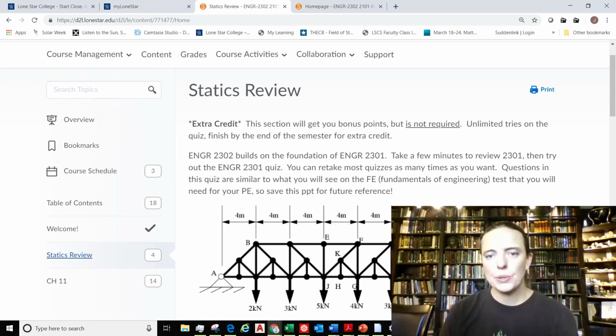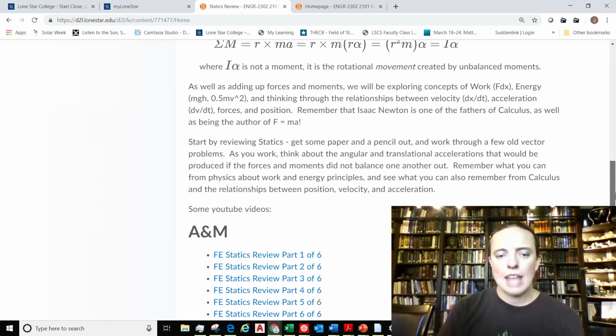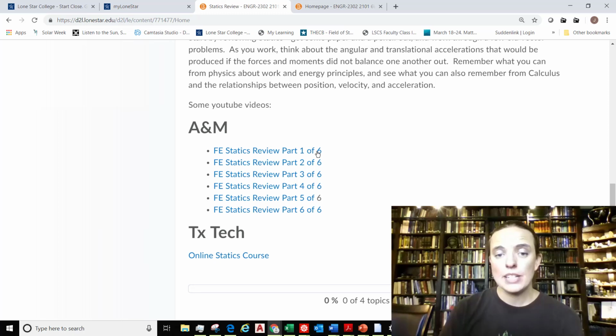So statics review, this is a bonus unit, and you might want to wait until you get into chapter 12 for this. Chapter 12 is going to feel like statics again. That is where we'll do kinetics, and the forces don't add to zero anymore. Whatever doesn't balance, that's which way it's going. But yes, do the statics review to get used to vectors, and this is good review for your FE exam too. Here's a nice video series walking you through some things.